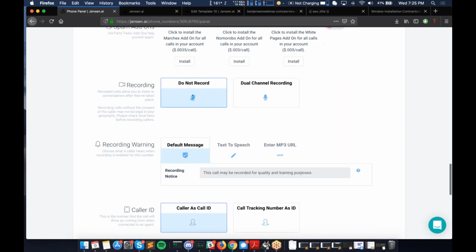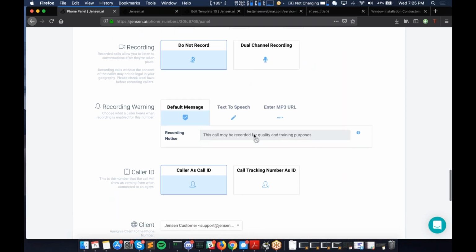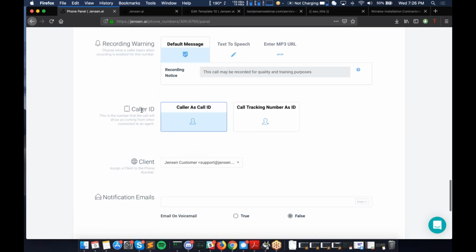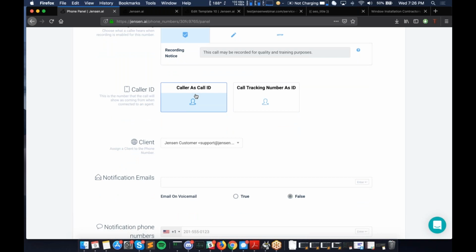Moving on, we have recording. You can either choose to record or choose not to record. If you are choosing to record, you default to give them a message so that the caller hears this little message here that they might be recorded. You can also write a custom warning or upload an MP3 that includes the warning. You have the option of whether or not you want the caller ID to pass through as the caller who's calling the phone or as the call tracking number itself. Just up to you. Most people use the caller as caller ID.